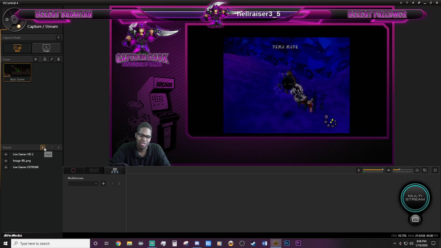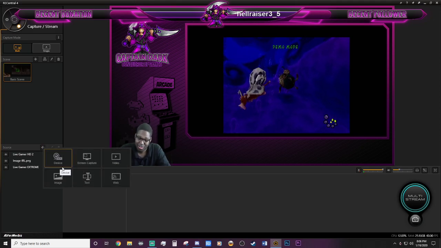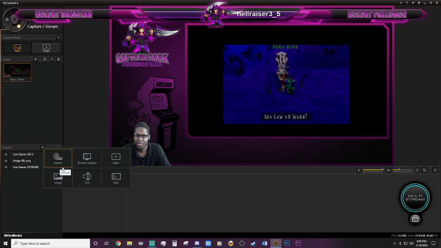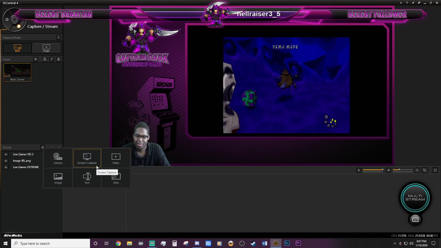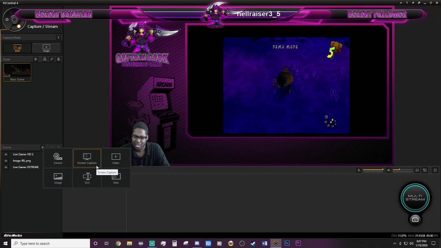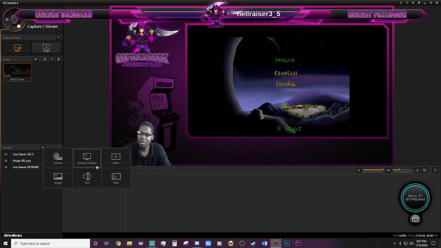Now we're going to go to the sources. The sources, I can add multiple sources. I can add another device if I had one, which I don't. I have the Live Gamer Extreme and the Live Gamer HD2, which you see on the left-hand side. And you can do screen capture for your PC. It'll capture the monitor, whatever monitor you want it to capture. You get to click on it, and it'll capture that monitor. So if I want to capture the one that's in front of me, or I can capture the one to the right of me, I can do that.